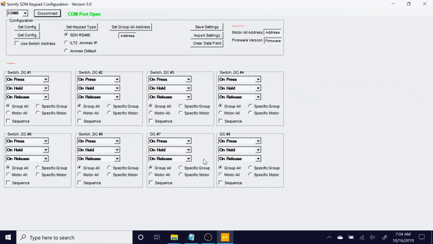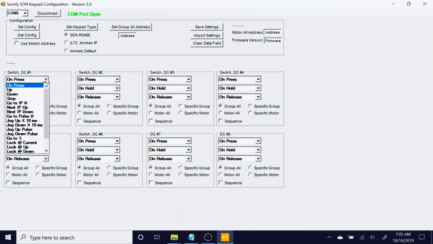All of these can be configured independently for different functions, for different motors, and or group of motors. So in here, each button on this keypad can be configured for several different options under either a press, hold, or release function. These functions can be an up command, down, stop, a go to intermediate position, move to next intermediate position up, next intermediate position down, or a go to percentage, say 25%, 75% up.